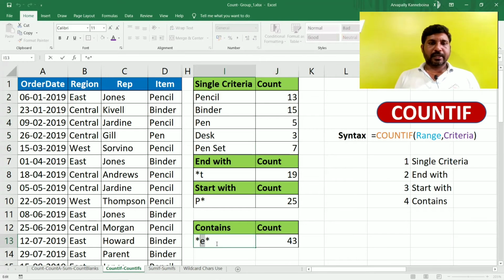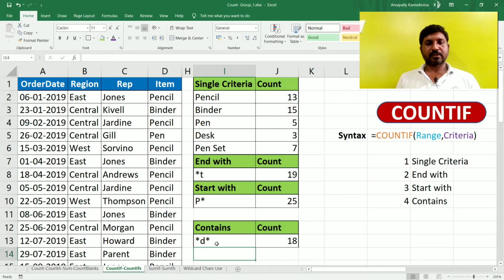So change the criteria. I'm checking with a D, 18. So contains any letter, whether it's at the starting, ending or between. The letter should be in the cell, or however many letters you give in our criteria. If the condition is matched, that will give the count of cells.